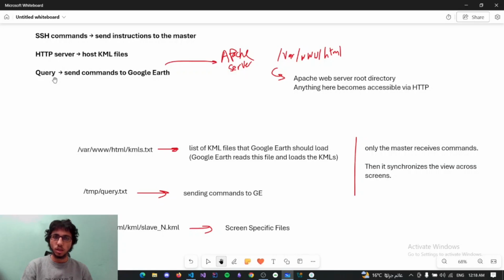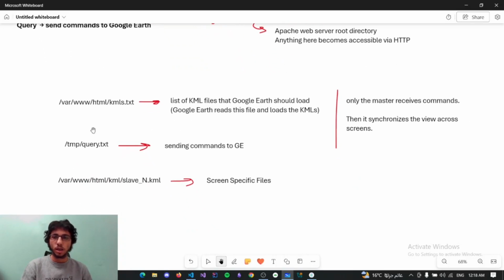And we have a query, because we need to query Google Earth through a specific file that Google Earth will always fetch, and we can send the command to Google Earth through it. Okay, important paths. KML.txt is just a list of KML paths that the master machine will load, display and render. And of course, all slave machines are synchronized with the master.